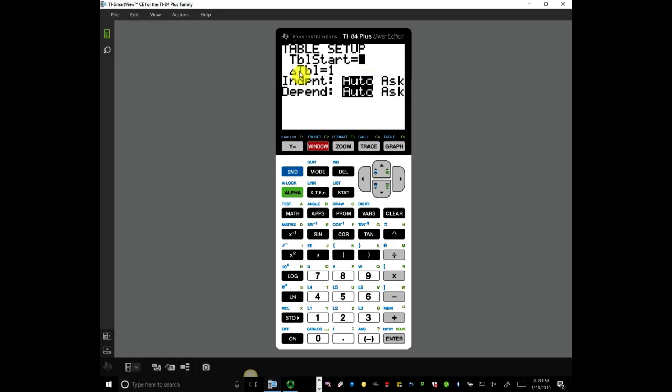Table start, these aren't going to matter because we're going to change the independent variable, the x variables, to be ask. So I'm just going to bypass table start and delta table. That's how it skips from 1 to 2 to 3 by ones. Go down to independent. I want independent to be ask. So I'm going to arrow over and then hit enter to highlight. I'm going to leave dependent on auto. Now take a look at your table.